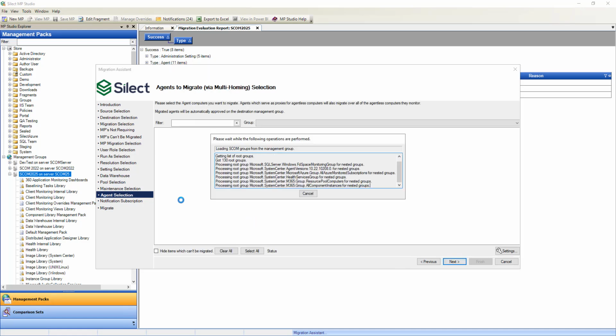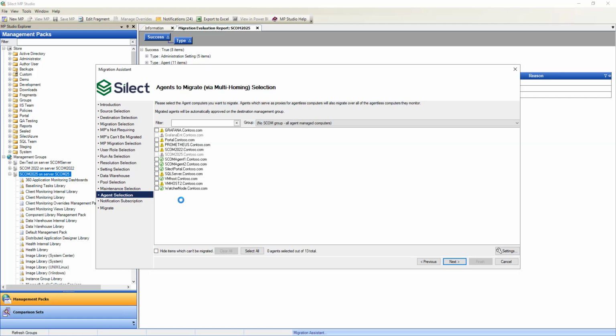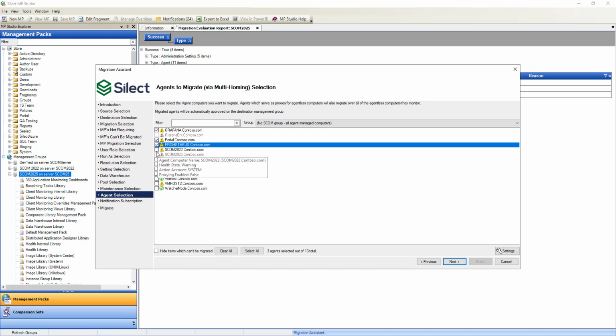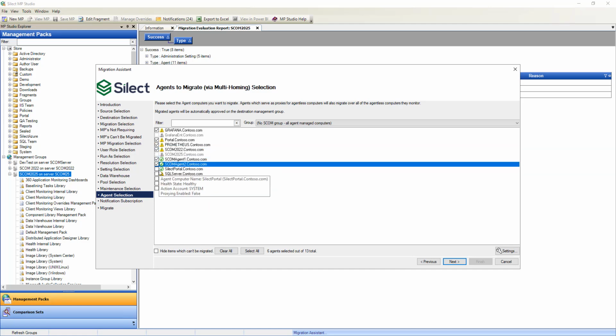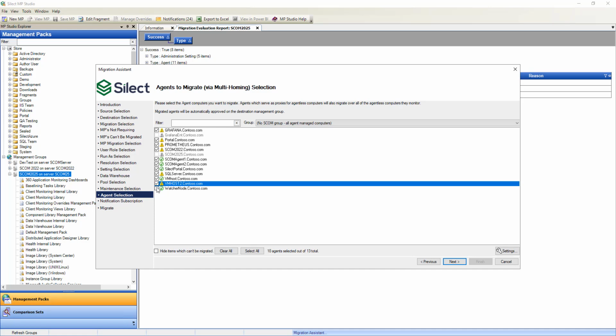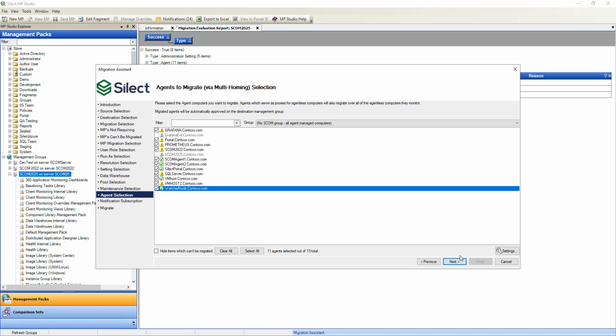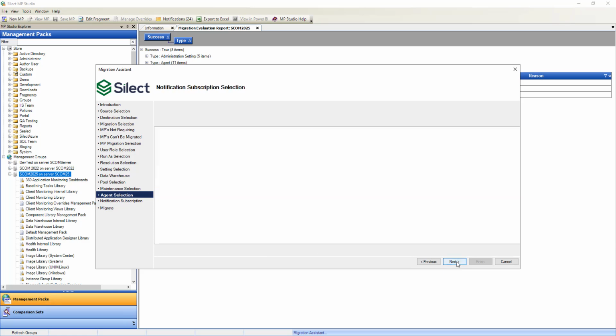And the next to final step is agent migration. And so this is going to ask us which agents we want to migrate to 2025. When we do the migration, as you can see from the terminology here, it's a multi-homing configuration. So any agents that I select here will be multi-homed to that new SCOM 2025 environment. So let's go through and select all of these agents we have in our dev environment. And then last but not least, notification subscriptions.